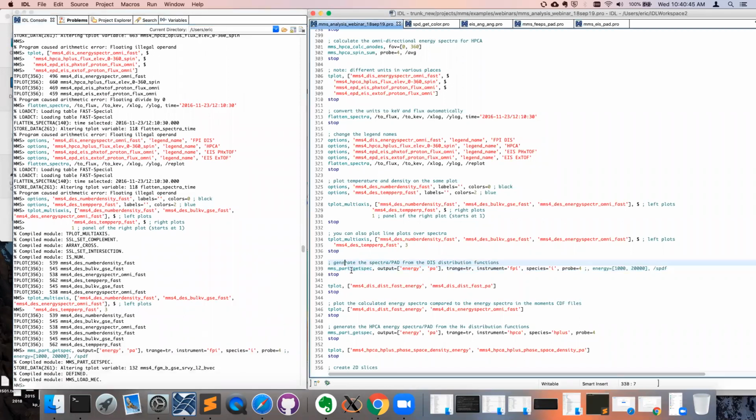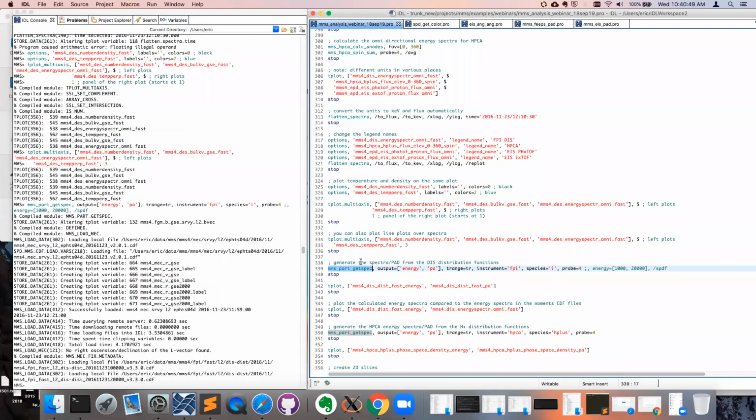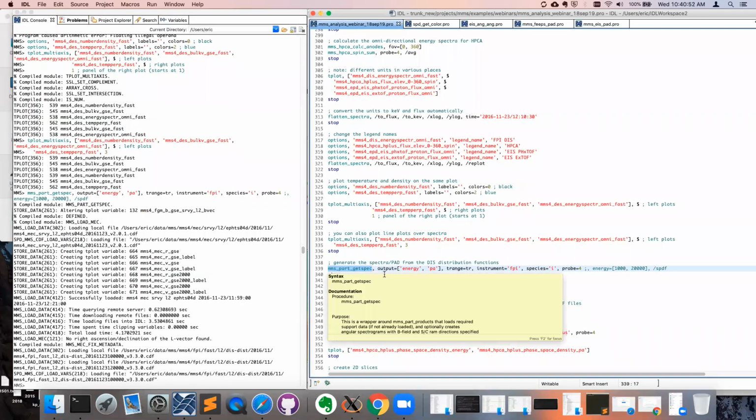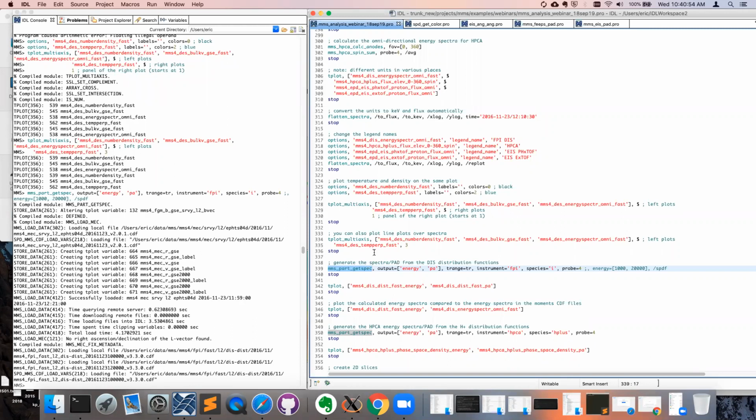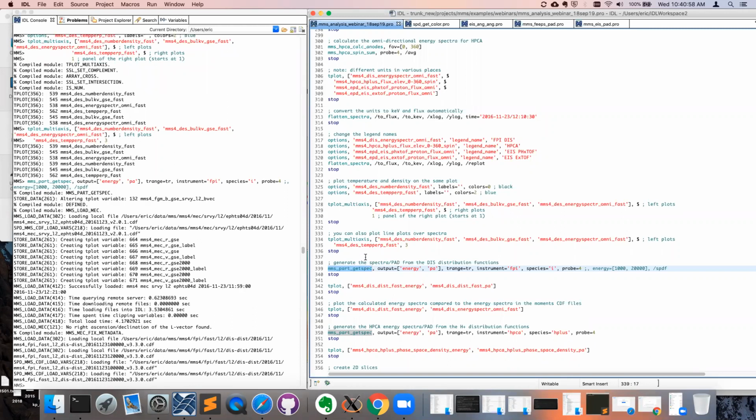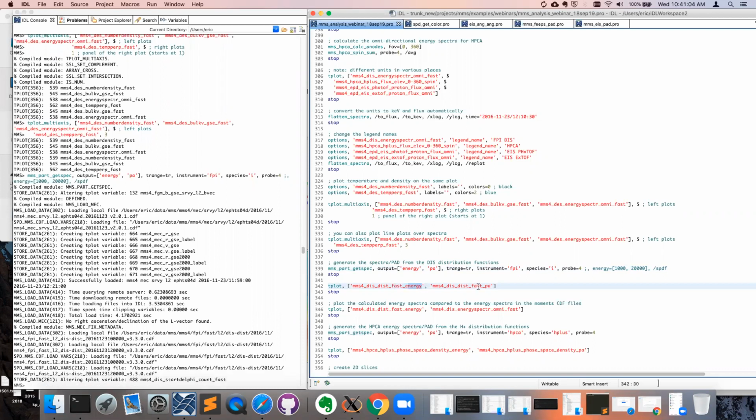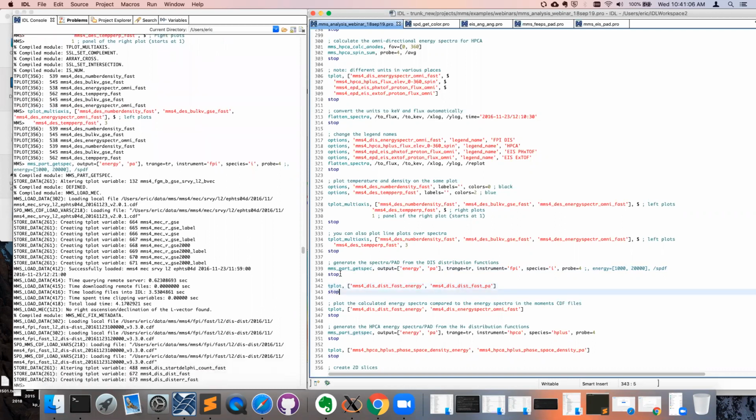So this adds flexibility to actually allow you to calculate spectra. And there are lots of options here. If you're familiar with MMS part products, this is simply a wrapper around MMS part products that loads the support data and then calls all the options and generates the spectra. In this example, I'm only showing the energy spectra and the pitch angle distribution for FPI ions. Again, there are many options here for the output.